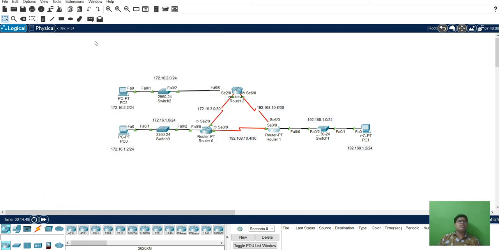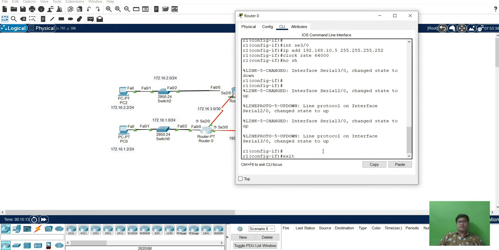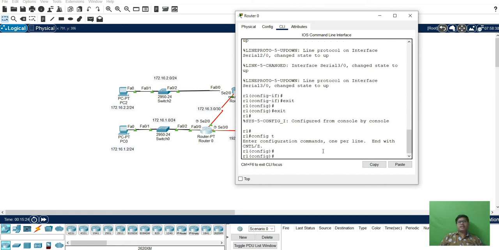Next we will check whether the packets are going or not. From here to here it is showing failed. From here to here it is showing failed. So now we have to give the shortest path routing for the routers, so that from here to here it will go through the network. So we will go here to router 1, exit, and here we will type config terminal.